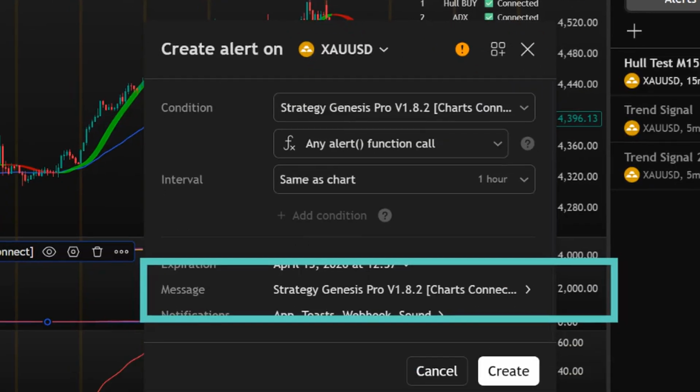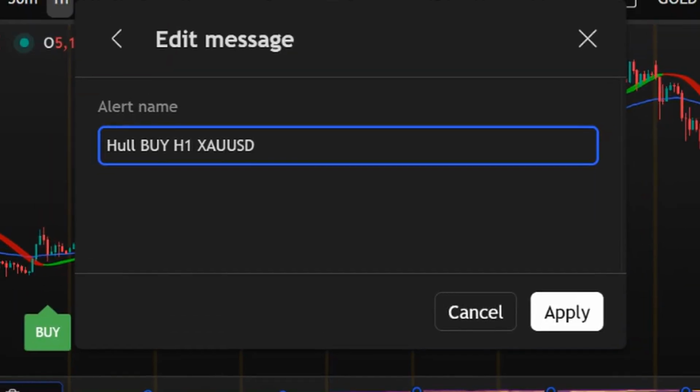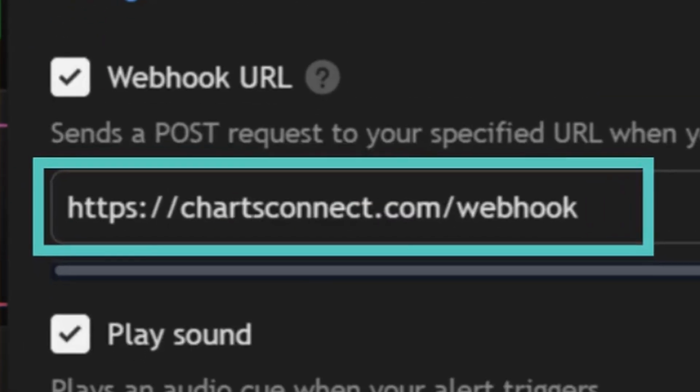Click here to change the alert message. Double-click here to edit. It is good practice to name the alert with your strategy, time frame, and asset so you know very quickly which strategy was triggered. Click here to input the webhook. Change the webhook to this address. This is an important step for the alerts to be routed to ChartsConnect.